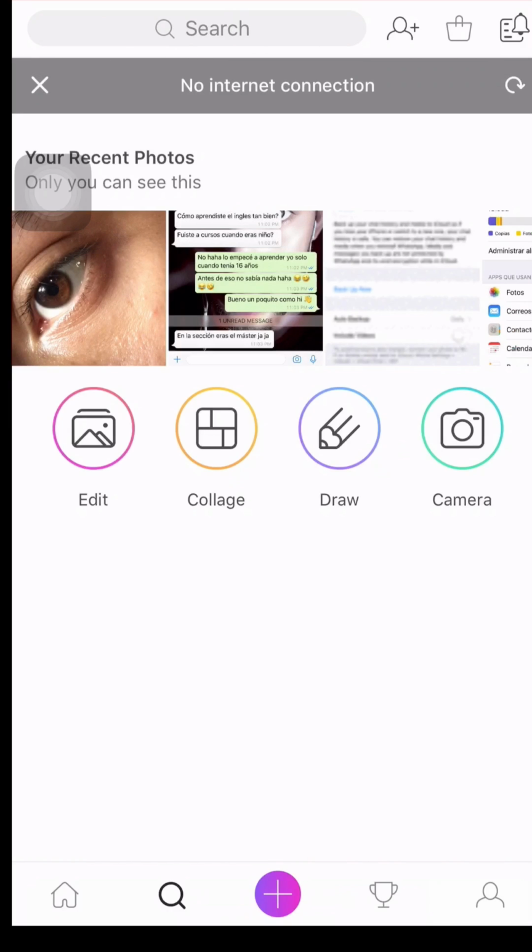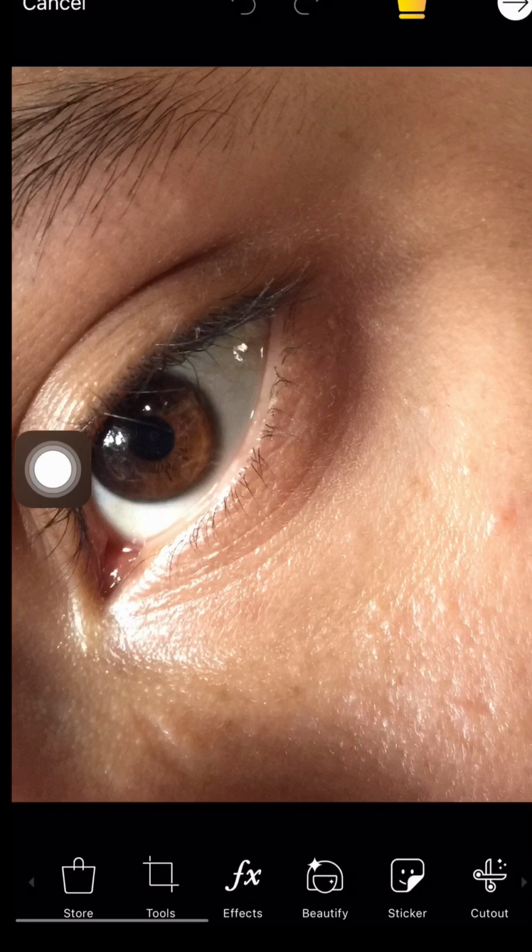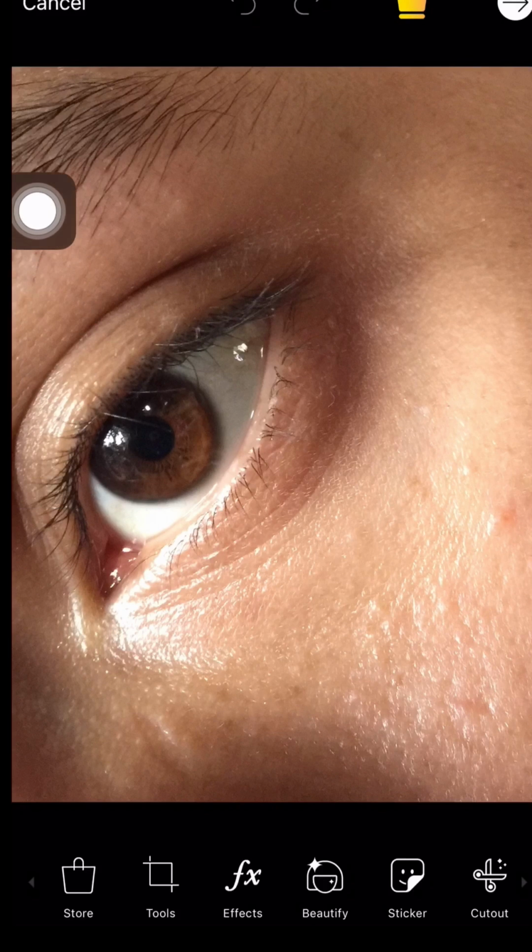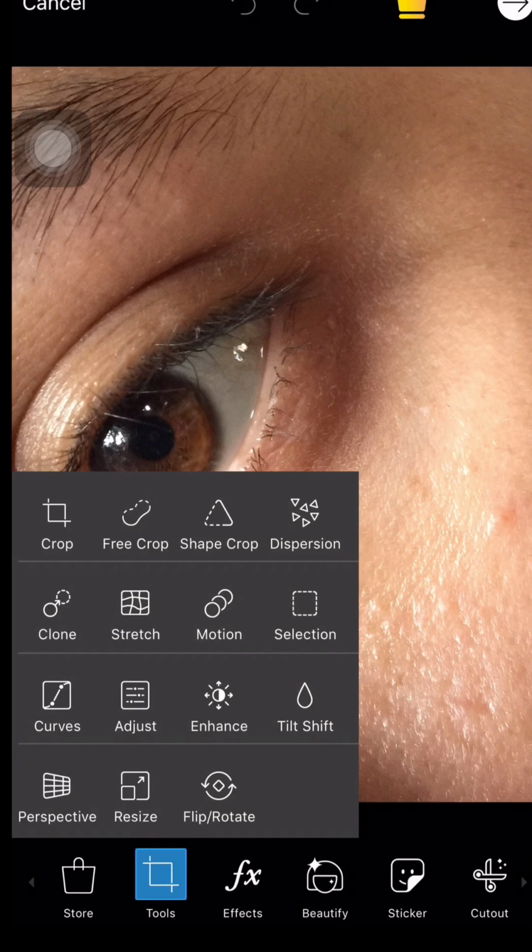So the first thing that you have to do is, of course, open the app. Then, as I said before, turn off the Wi-Fi so the app doesn't stop or anything. Once the app is open, you select the picture, and then as you can see, there are a lot of tools right below the picture. So you have to select where it says tools, okay? And then you go to adjust.